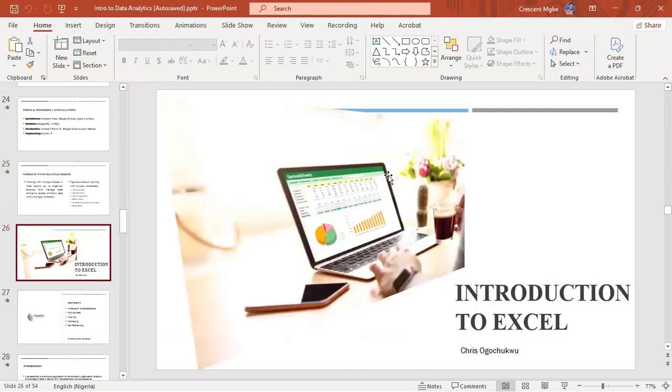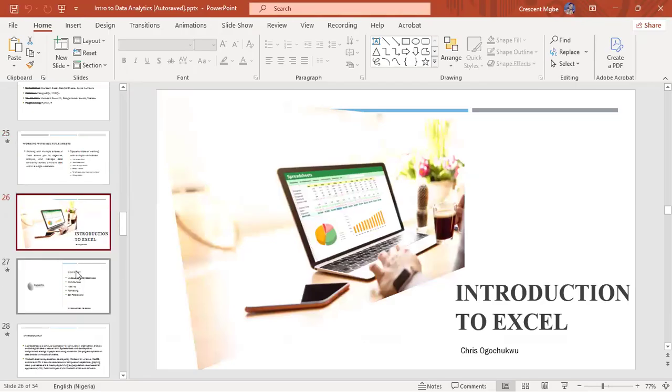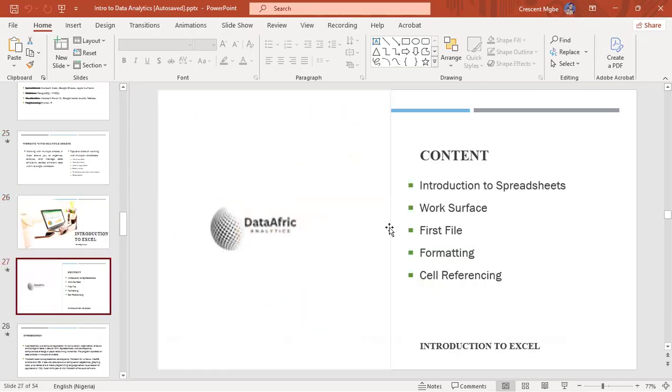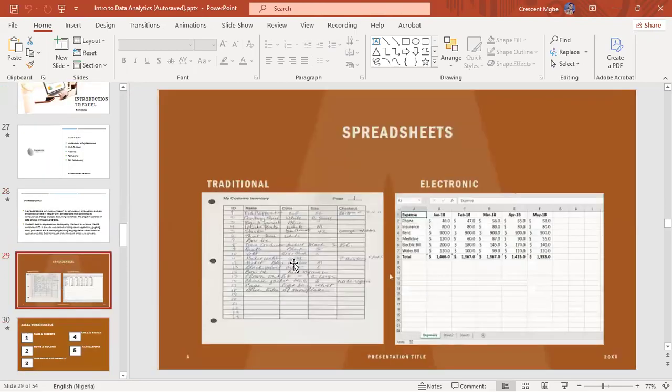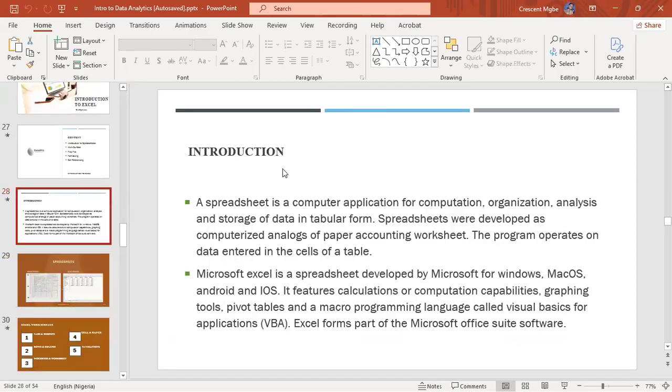Now, I think I've introduced you to Excel. We've done all of this: basic formatting, spreadsheet, Microsoft Excel. I just did a brief introduction. So what is a spreadsheet generally? Let us understand this before we go into it. A spreadsheet is a computer application for computing, organizing, analyzing, and storage of data in tabular form. However you want to store your data, it must be in structured form, which is tabular form. So you're going to be dealing with a lot of tables all the time.